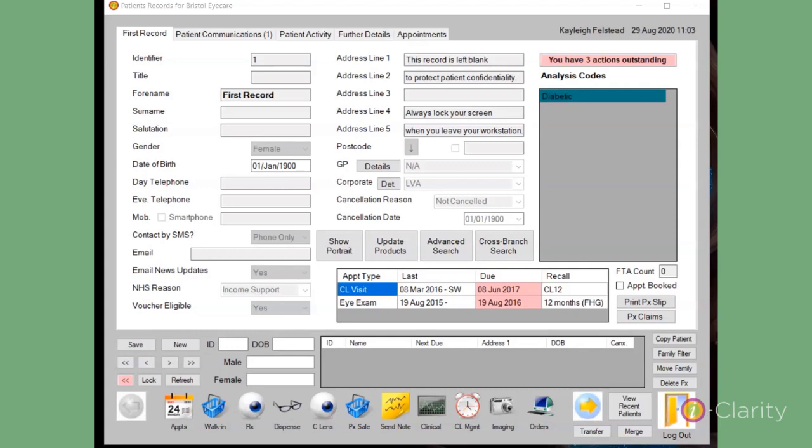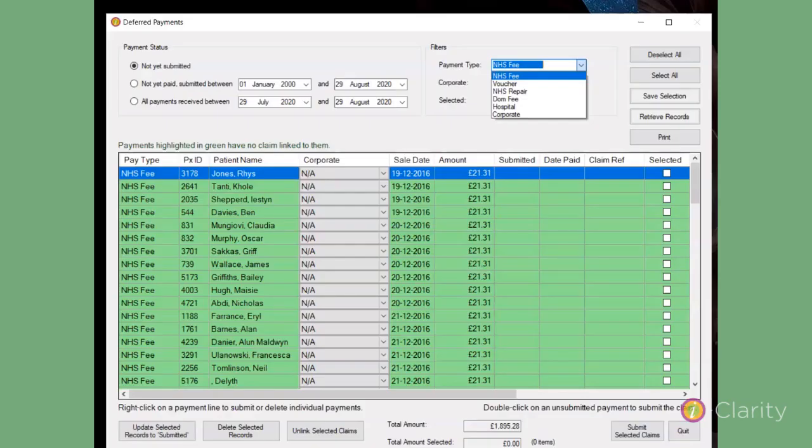The main use of this feature will be GOS1 claims for sight test, GOS3 and 4 claims for spectacles, and it may also be used for local schemes such as PAIRS, MECs, WECs, or corporate companies paying for employee sight tests. iClarity has NHS fee, voucher, NHS repair, domiciliary fee, hospital and corporate as its deferred payment types.